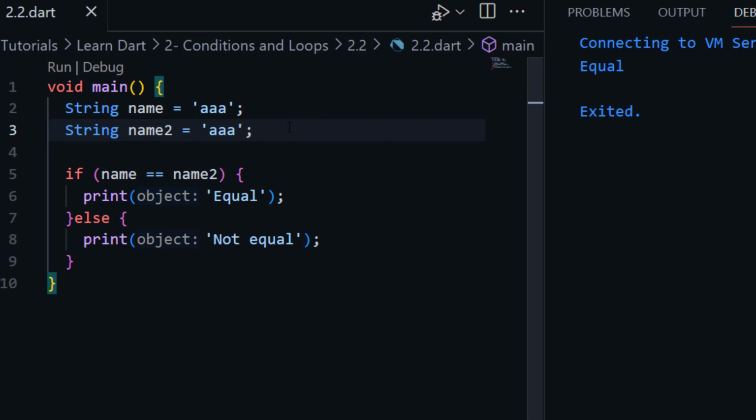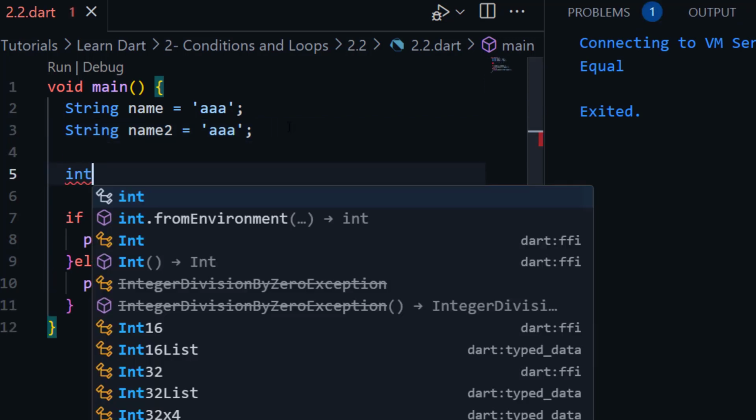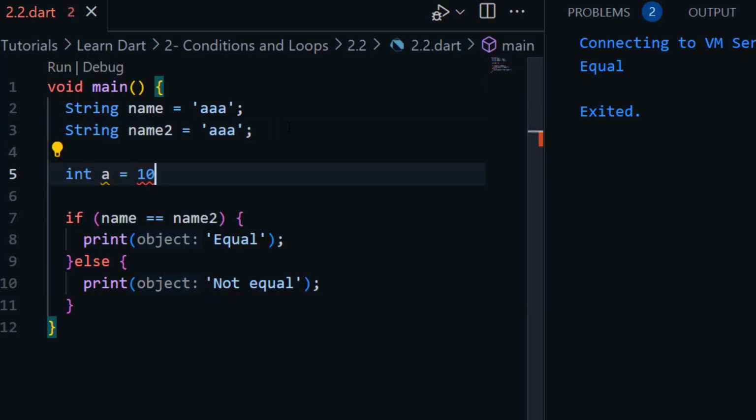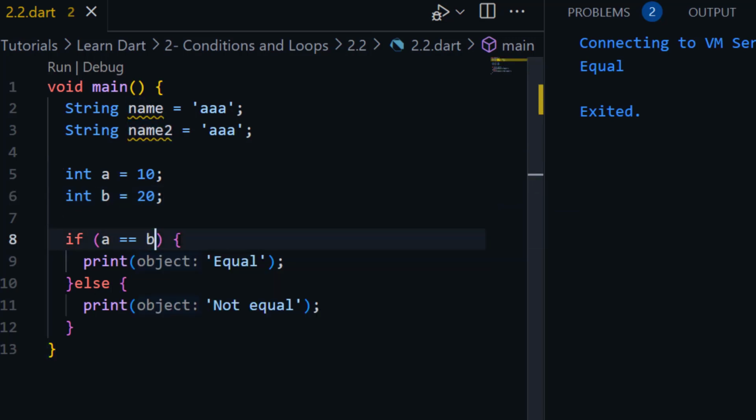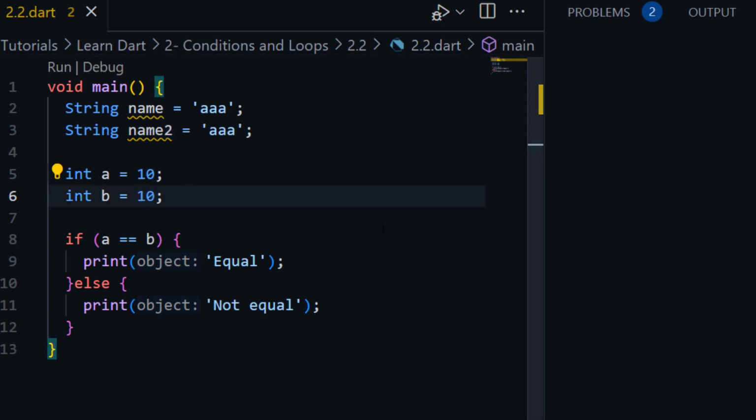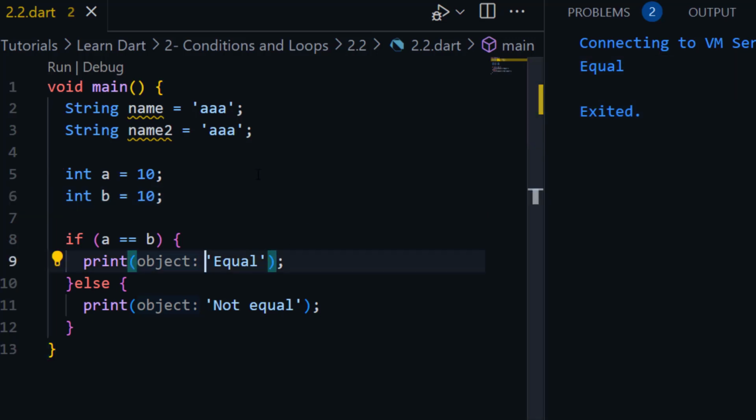We can also check for numbers. For example, there are two variables a and b. We can check if a is equal to b. Let me test. Not equal, because they both are not equal. Let me make them equal. Now it will show equal. So this is the use of conditions.